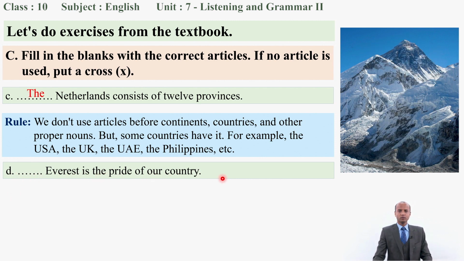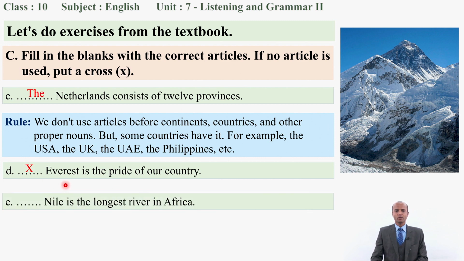D. ... Everest is the pride of our country. Yes, definitely, as you said, no article should be there. It is a proper noun. Okay.